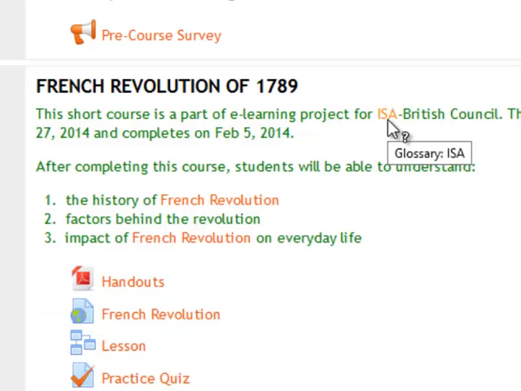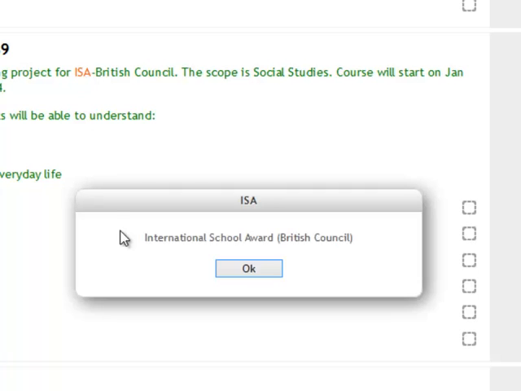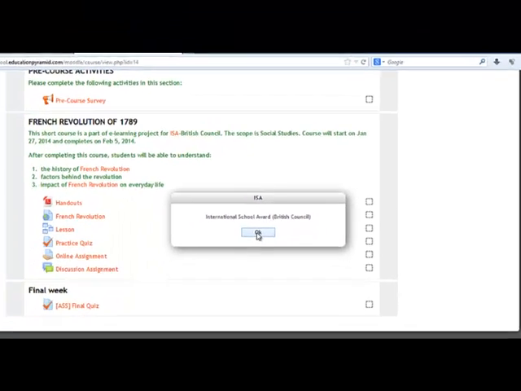So this particular link is highlighted due to the availability of this resource. But if you take the cursor and you find the question mark and it shows the glossary, it means the meaning of this particular abbreviation or word is available in the glossary. So you simply click here and you can find the meaning in the pop-up window. It is International School Award, British Council.